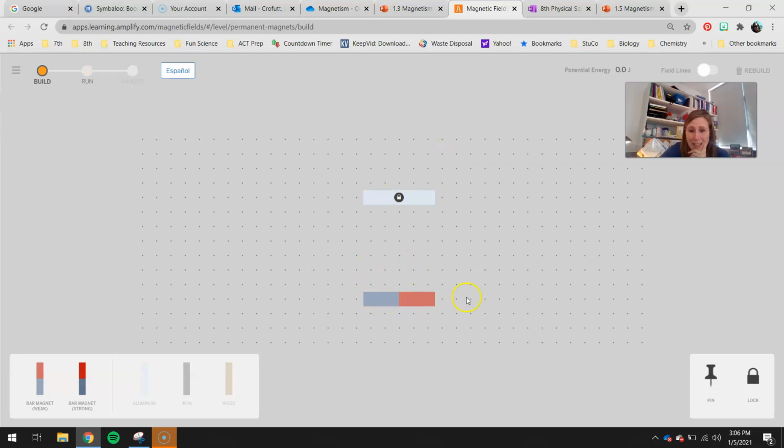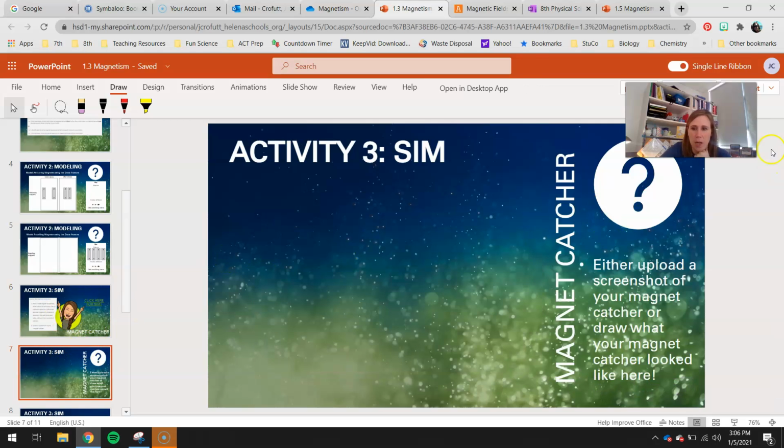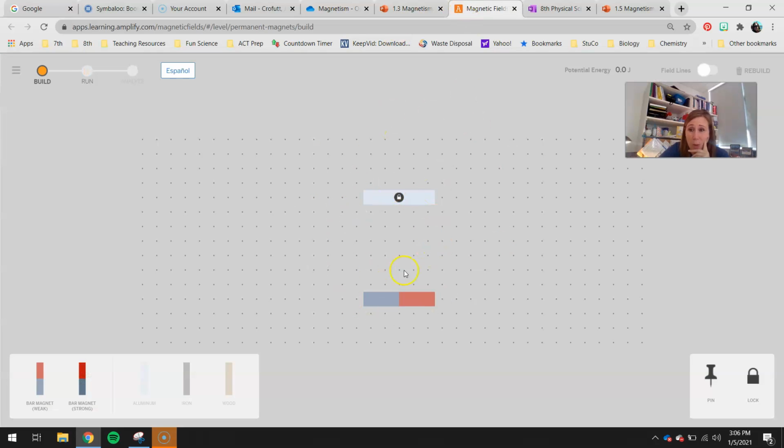Okay, so your goal again is to get this weak magnet to move up and snap in place with this magnet. Again, you're either going to use a weak magnet here or a strong magnet here, not a piece of aluminum, iron, or wood. Okay. Then on the next screen, you notice the big question mark, so there's something you need to input on this slide. It says either upload a screenshot of your magnet catcher or draw what your magnet catcher looked like. So you guys can use the draw feature if you want, and you're basically gonna draw what you did right here. I won't be able to tell the difference between weak or strong magnets. You're gonna have to label them weak or strong, so I know what you ended up using.